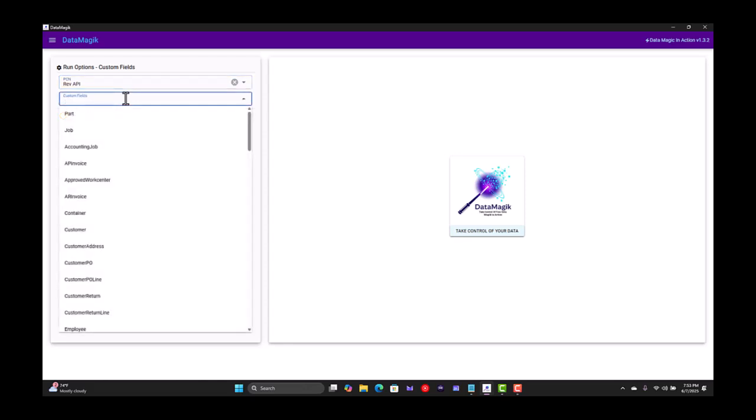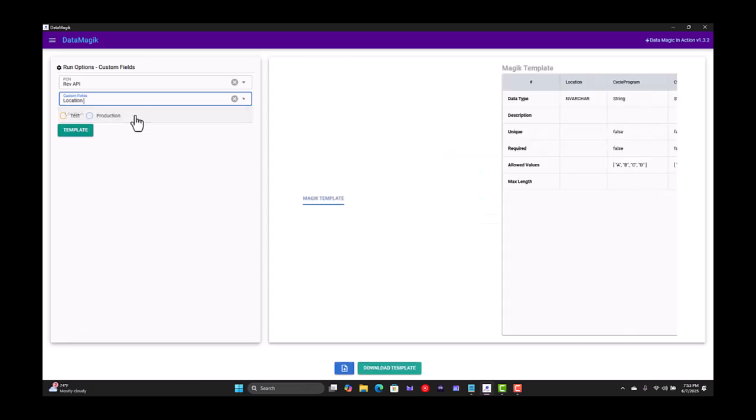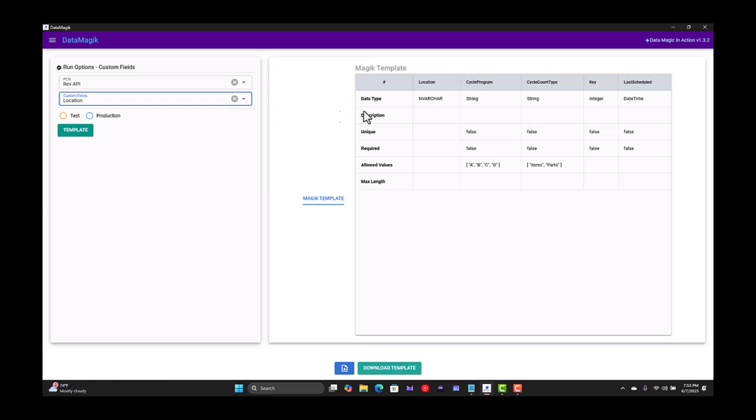This custom field box goes to Plex real time and pulls the list of available custom fields for all of the Plex standard objects. This list will grow over time as new custom fields are expanded in the platform. So for the demo today, I'm going to show you locations. Okay. I have some custom fields already set up here for locations, as we have a custom cycle count engine that uses custom fields.